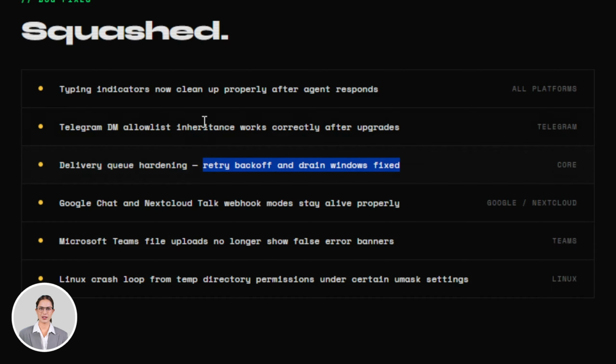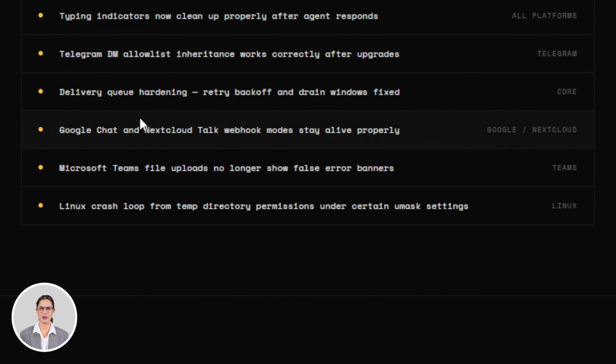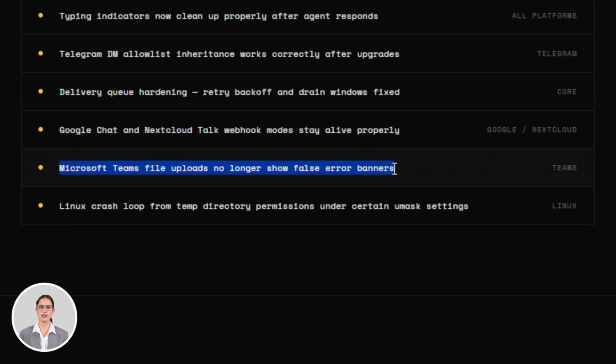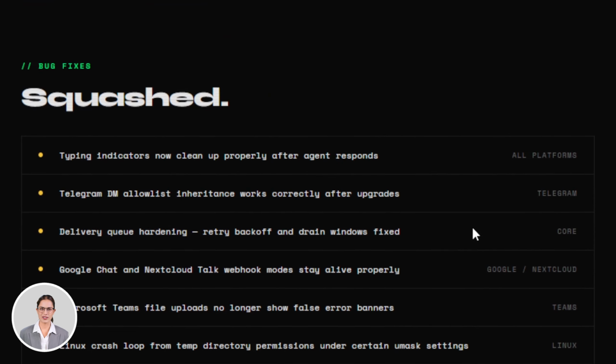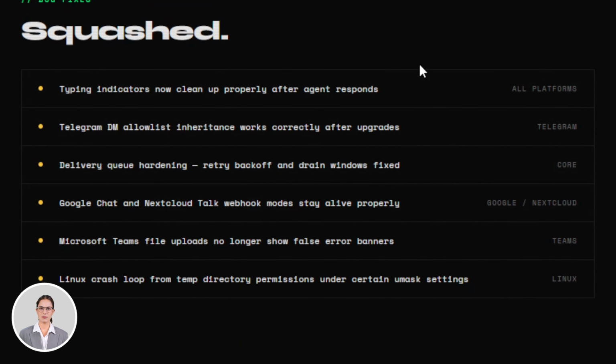The delivery queue got hardening work. Failed message sends now track their last attempt time properly, so retry backoff works as intended. Better handling around drain windows during restarts, so accepted tasks don't get silently killed. Google Chat and Nextcloud Talk webhook modes now stay alive properly instead of treating startup as an exit, which was causing restart loops. Microsoft Teams file uploads no longer show false error banners. The fix acknowledges the upload request immediately while the actual upload continues in the background. And for anyone on Linux who hit a crash loop related to temp directory permissions under certain UMask settings, that's fixed too.